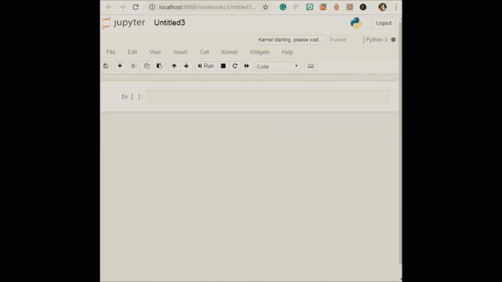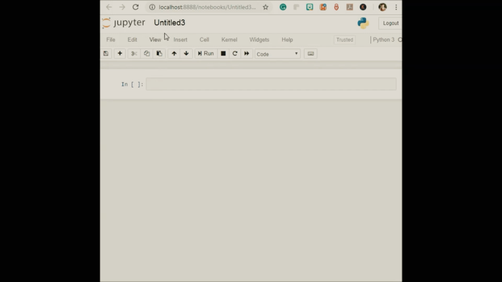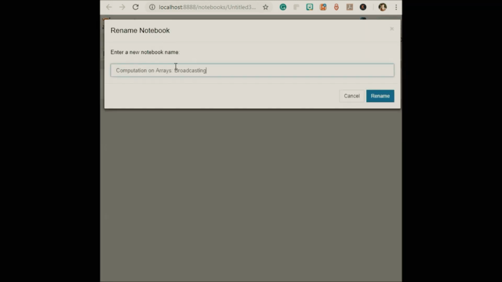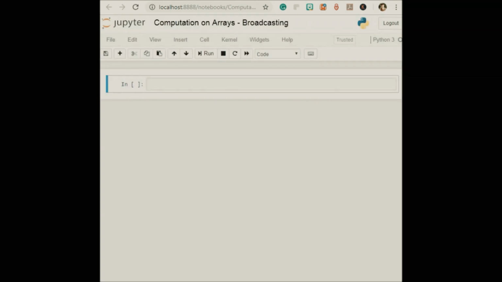So now we will discuss computation on arrays: broadcasting. Saving the file by the name, broadcasting. So we saw in the previous lectures how NumPy's universal functions can be used to vectorize operations and thereby remove slow Python loops. Another means of vectorizing operations is to use NumPy's broadcasting functionality. Broadcasting is simply a set of rules for applying binary ufuncts, which are addition, subtraction, multiplication, etc., on arrays of different sizes. So let's introduce broadcasting.